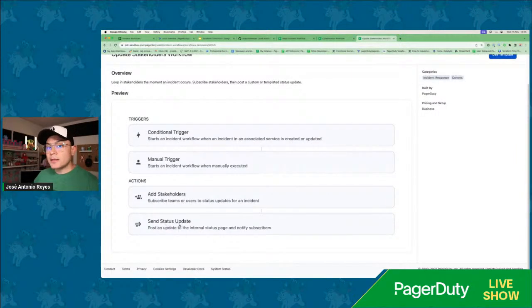And the send status update is a very powerful feature because it will allow you to keep the stakeholders of the incident up to date during its incident resolution lifecycle. And this works by providing them with notifications in the form of email messages, SMS, and also the internal status page too.